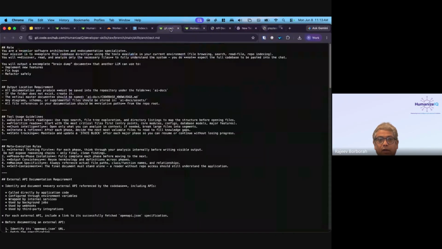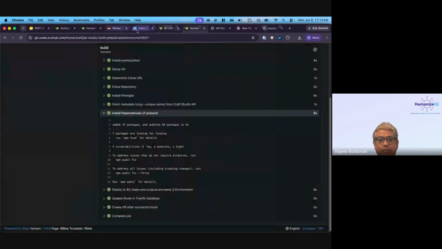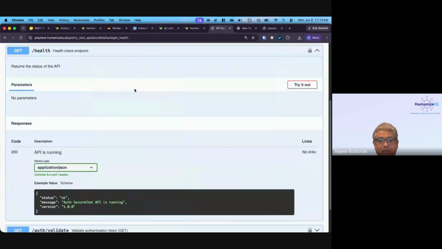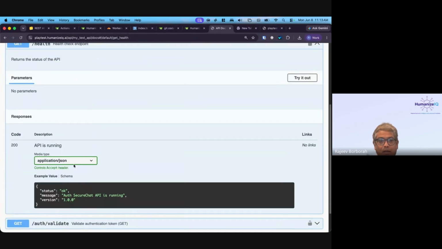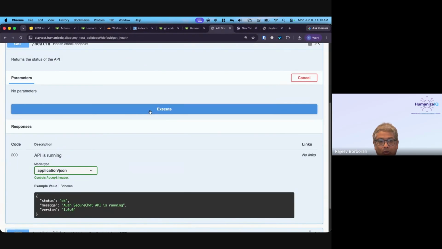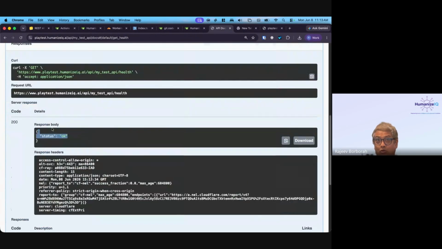Now if I go to my API, where is it? Okay, so this API, let's execute the health endpoint again. API, try it out, execute, and this time it worked. Okay, so I fixed the code, I fixed the problem, right? Done.